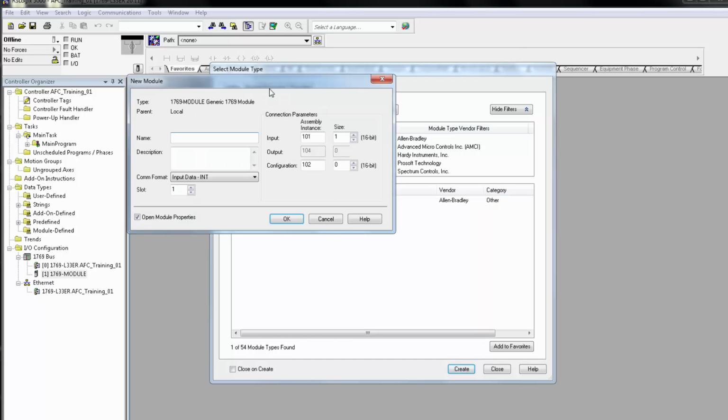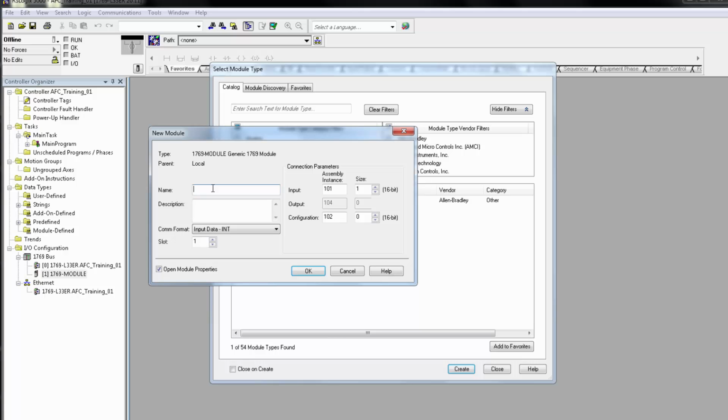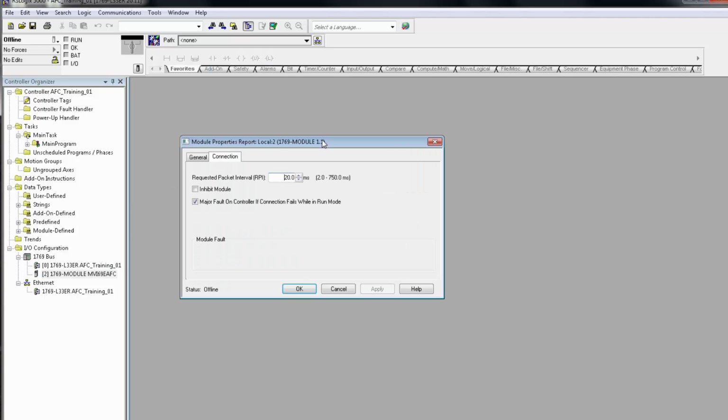On the New Module window, we'll give the module a name, MVI69E-AFC. COM format should be set to data int. Select the slot where the AFC module resides in your rack. For me, it's in slot 2. And finally, the connection parameters should match what I have here. If you need to make an adjustment to the RPI setting for your application, you should also do that as well. And we don't recommend using an RPI setting below 5 ms. So when you're finished, click OK and close.